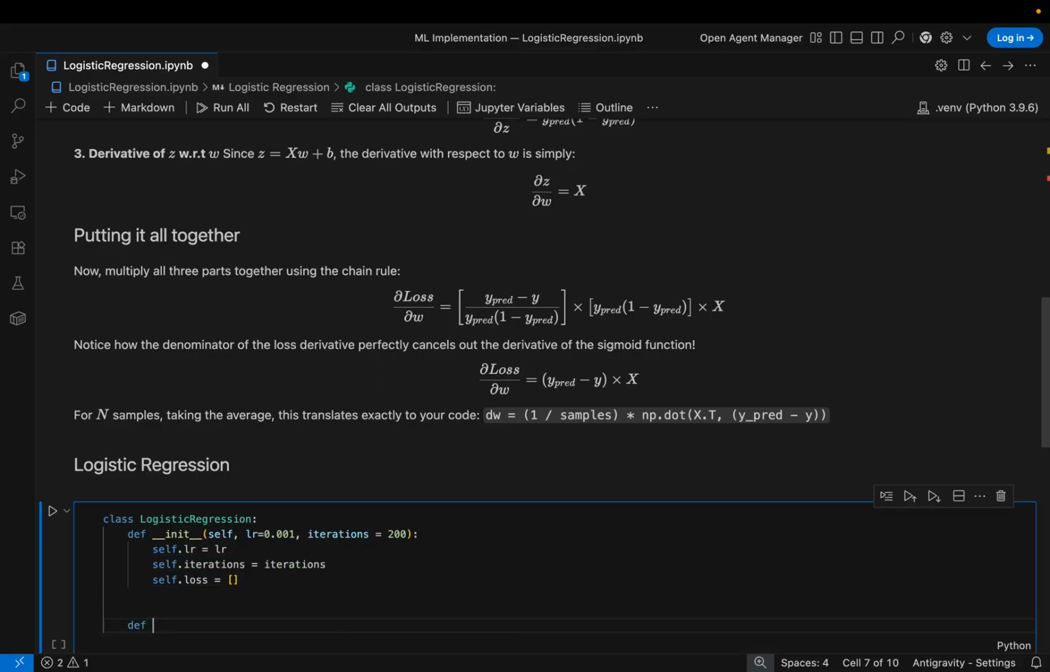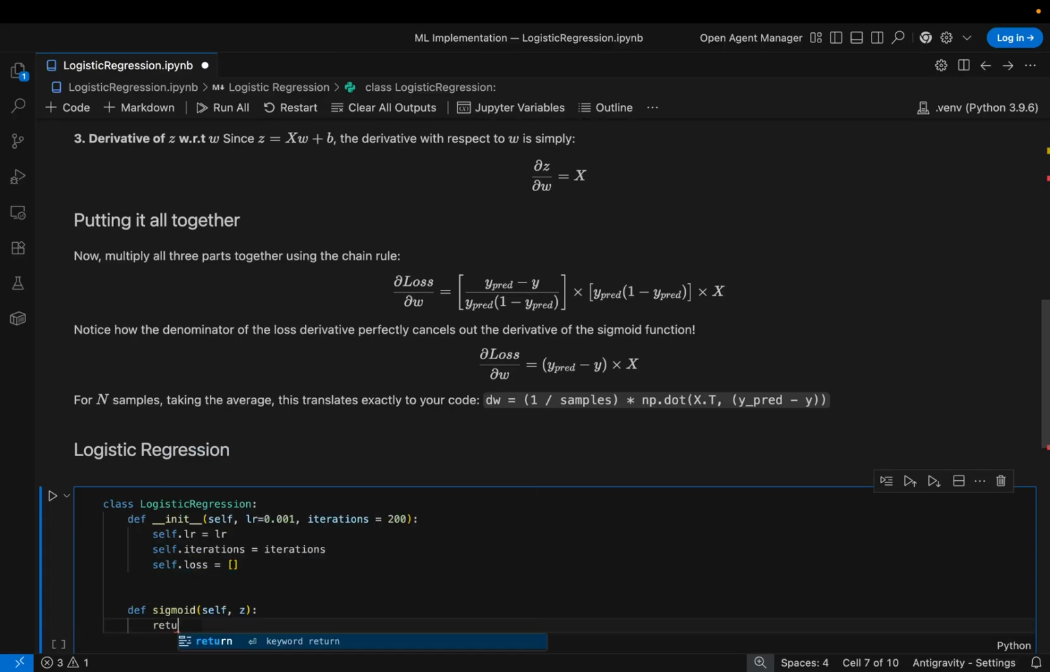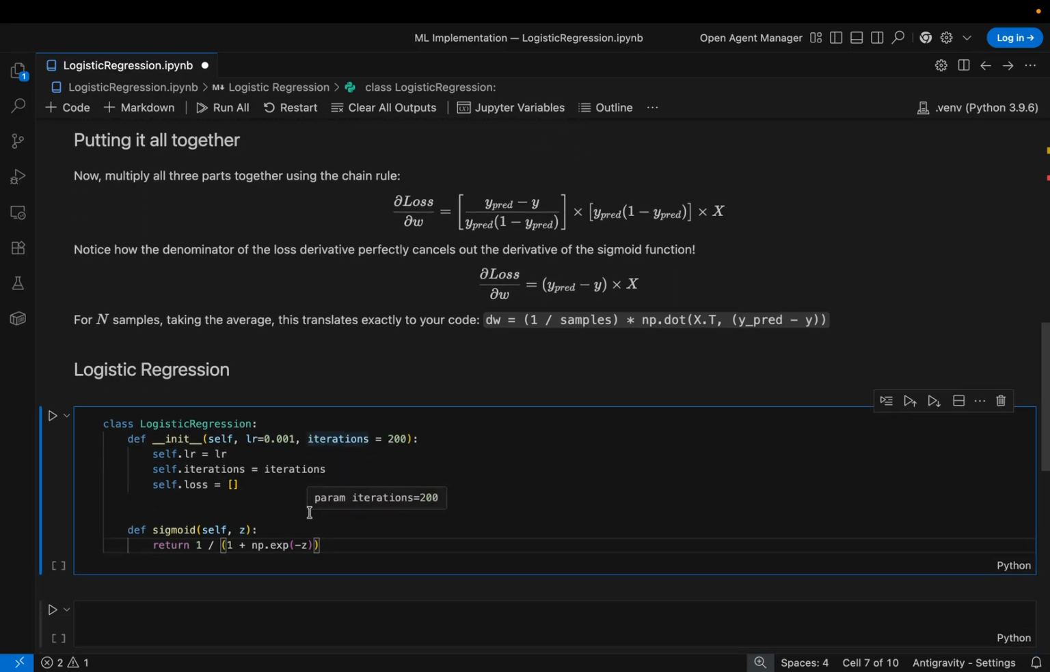Now we have to define the sigmoid function, which is pretty simple. We know that already: 1 by 1 plus e power minus z. So it takes the z value and returns 1 divided by 1 plus np.exp of minus z. We'll get our sigmoid value, which is the probability score.